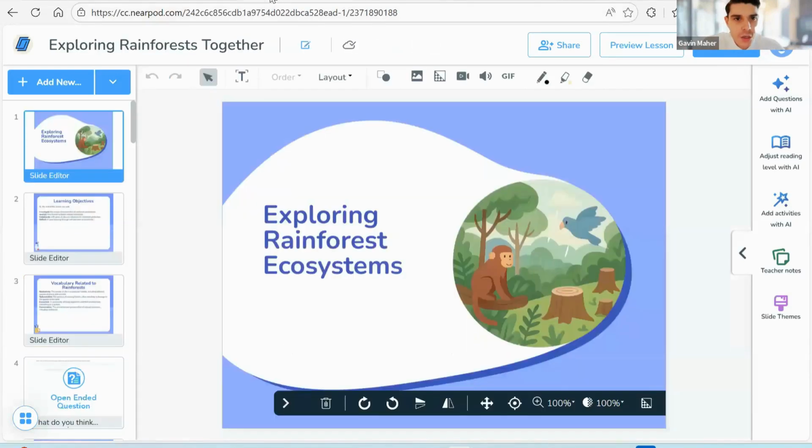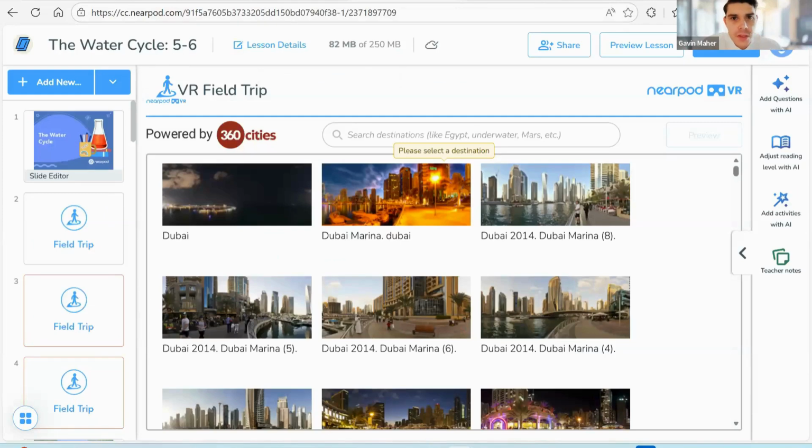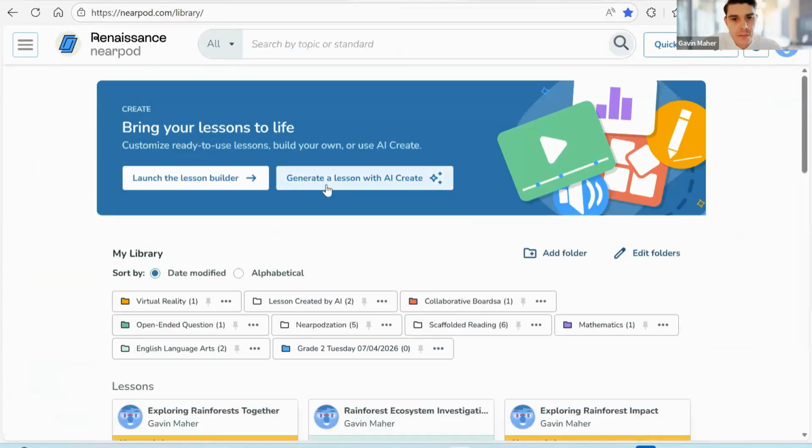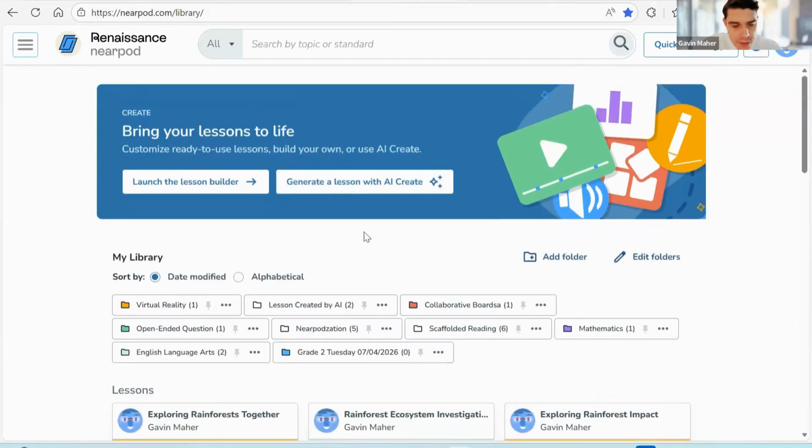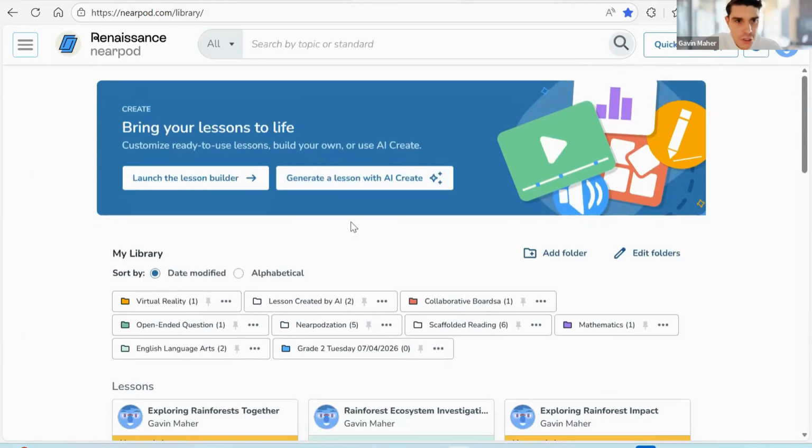So what I'll show you now is how to create a lesson using AI on Nearpod. So you simply go to your homepage and you generate a lesson with AI Create.